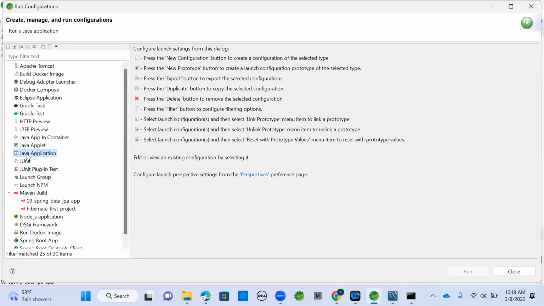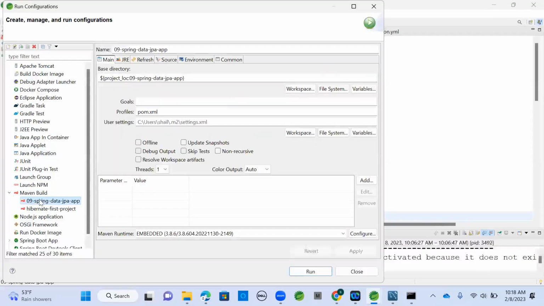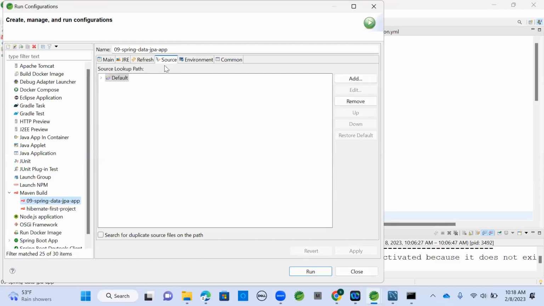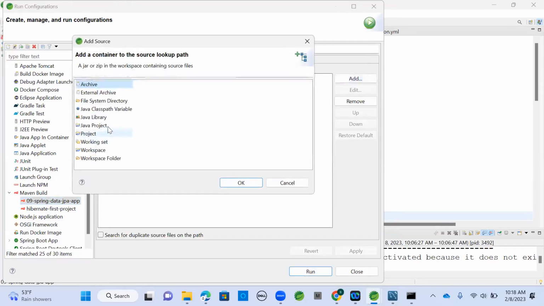Right click, run as. Choose Maven. Click on Maven build. Right. This is the Maven build option we are getting. Now go to source. Add. File system directory.